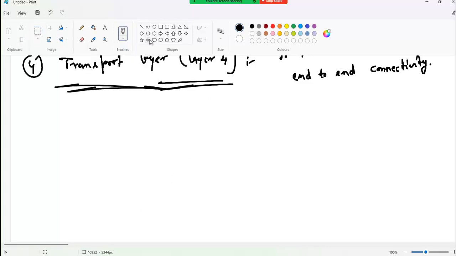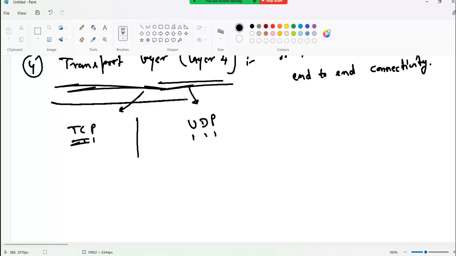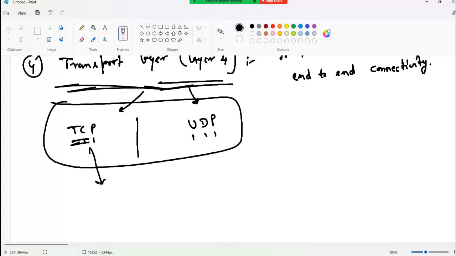And how will they achieve it? On this layer two protocols work, and I'll explain both later on. One is TCP, the other one is UDP: transmission control protocol and user datagram protocol. These are the two protocols that work on the transport layer. In TCP, we can check end-to-end connectivity. There is a process called the three-way handshake process, which I'm going to cover in a few minutes.